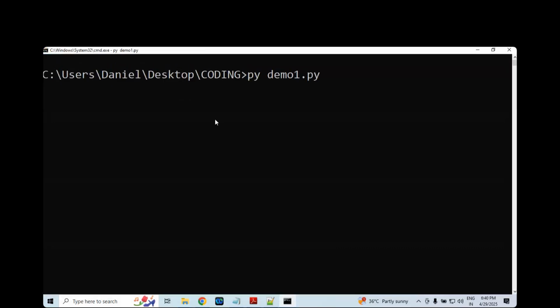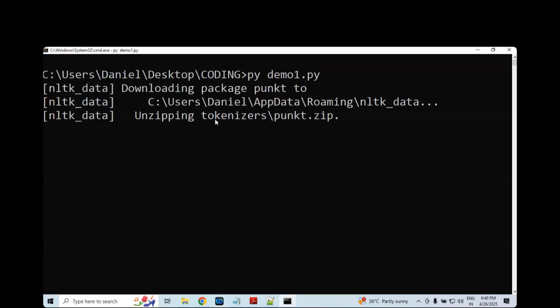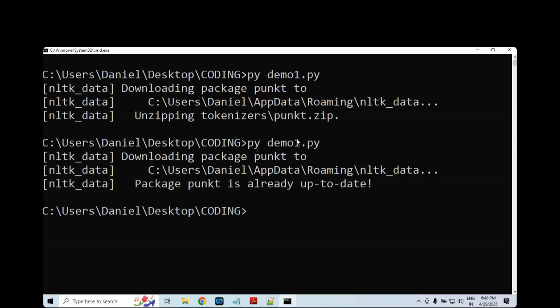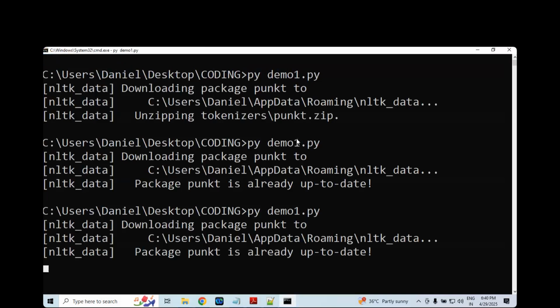Please be patient. Very good. Downloading package. Let us run one more time. First time it is unzipping and extracting. Very good. Now it is up to date actually. First time you have to run this example. Are you ready? Now you have to proceed. NLTK is downloaded in your system.